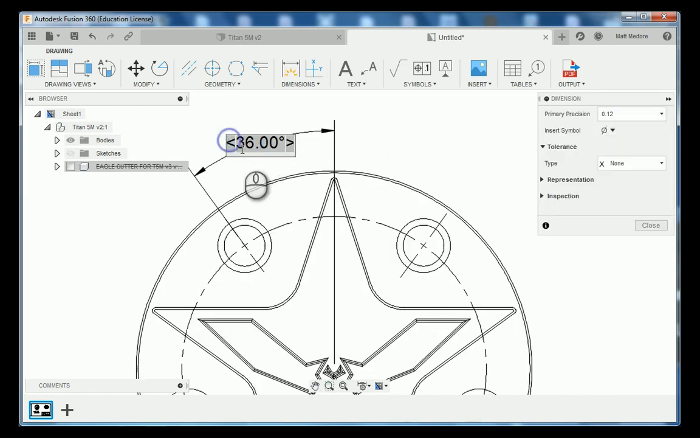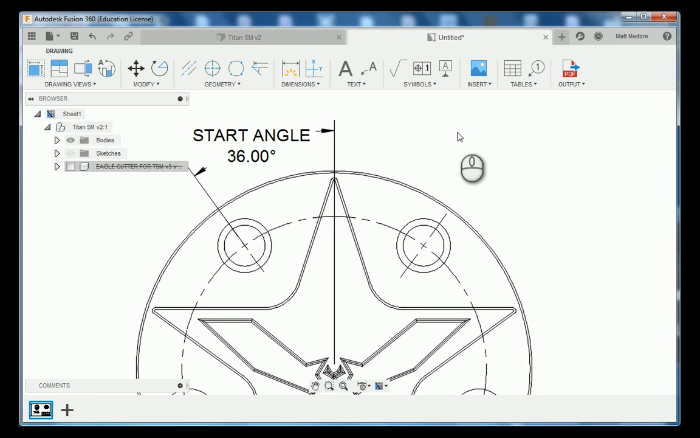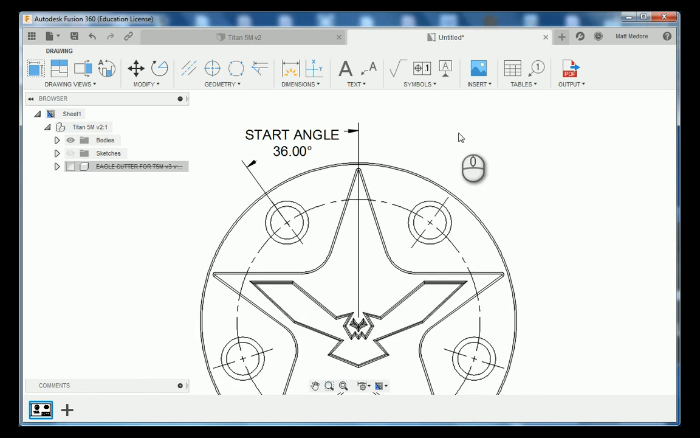I'm going to change this to the front here and type in start angle. Just like that.